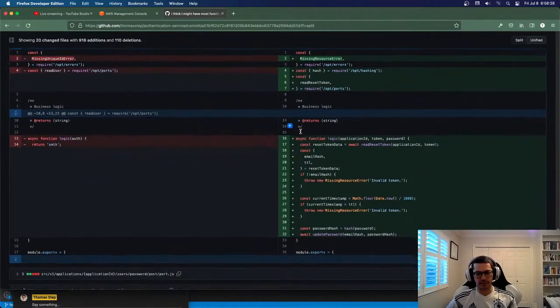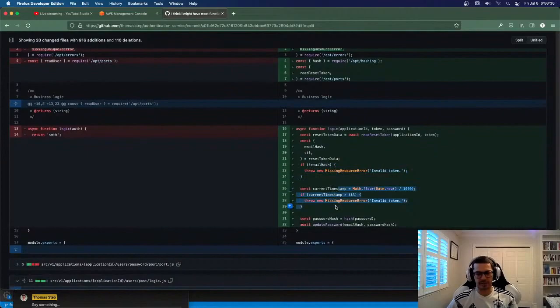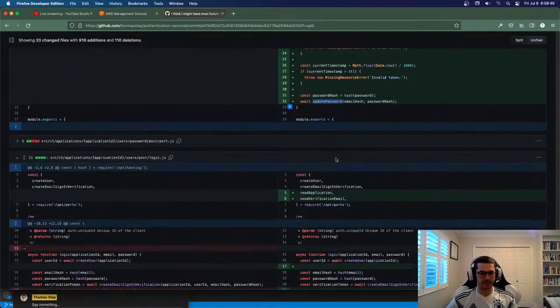But then we have actually updating the password. Pretty simple. You read the reset token item. As long as it's there, we're good. Otherwise, we throw some errors. You check that it's new, and then you update the password. And updating the password was one of those where you construct the update params, and then you call generic update. That's it.